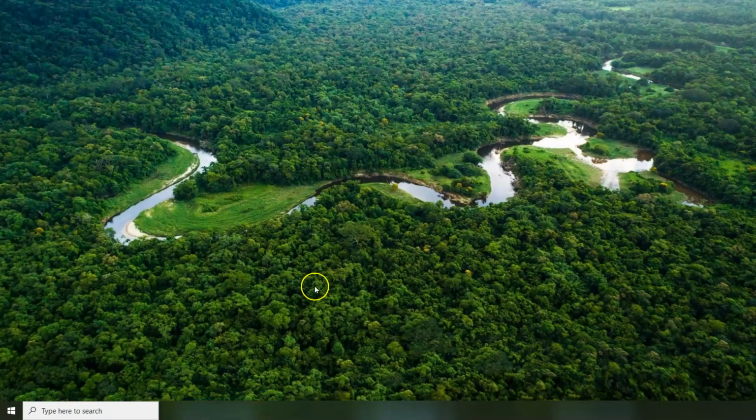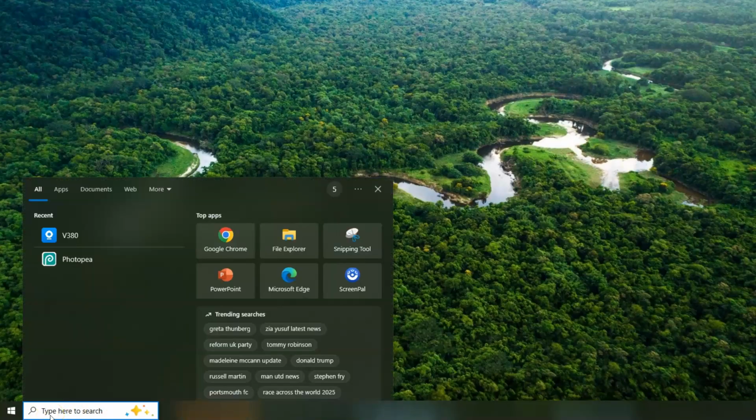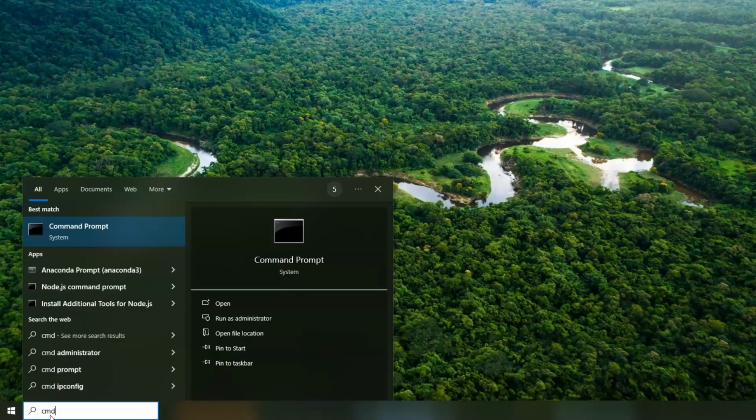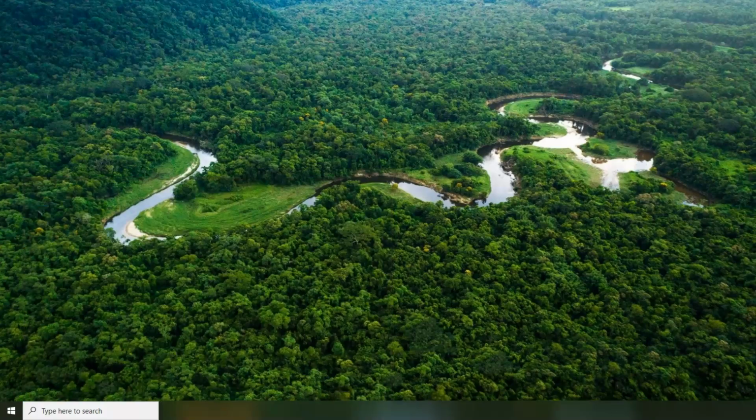And here is what you should do. Go to the search bar and type CMD, okay? And then navigate to command prompt. Place your mouse and then go for run as administrator. I will go for yes.